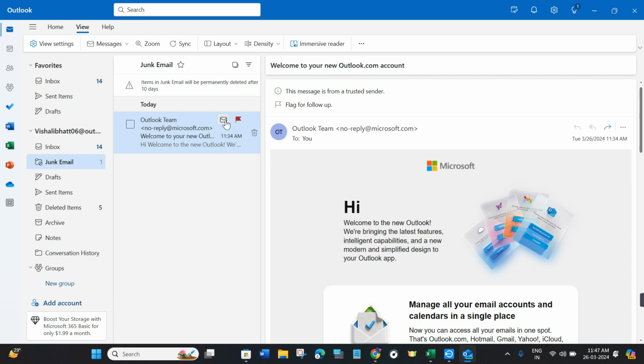Now over here you are going to see this envelope option. If you click on this envelope option, then it will show you that it is unread, but if you want to read it, then you can click on it again. So with the help of these few options, you will be able to easily manage your junk folder on Outlook.